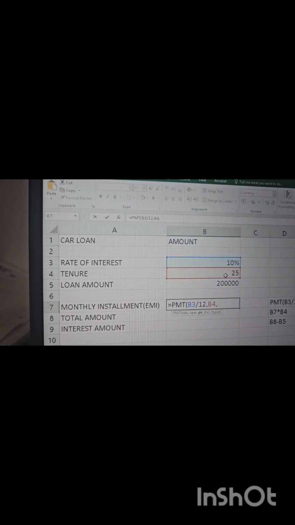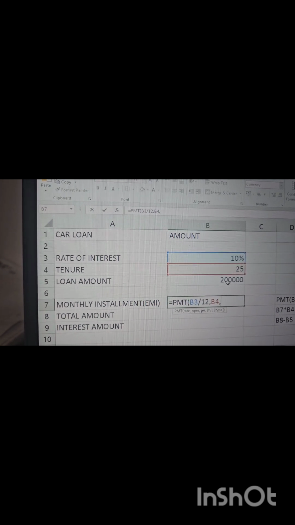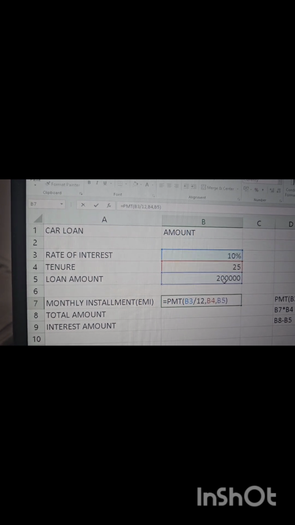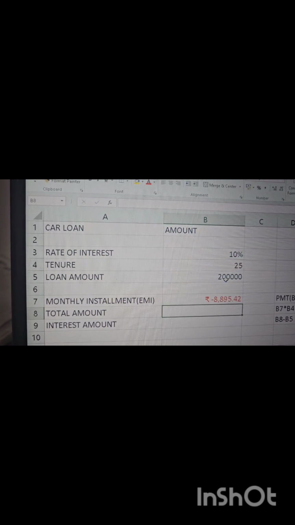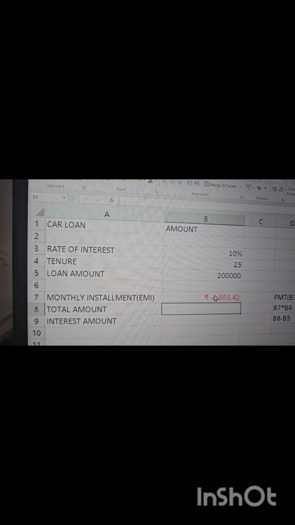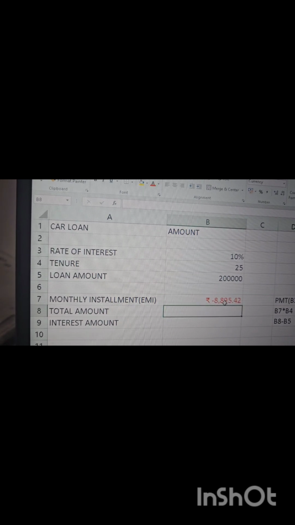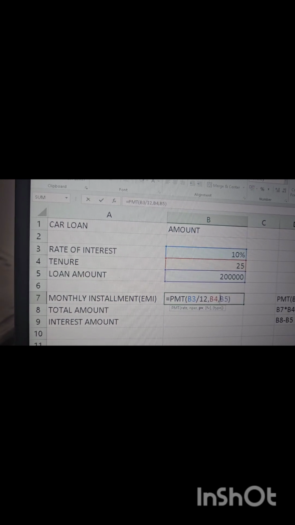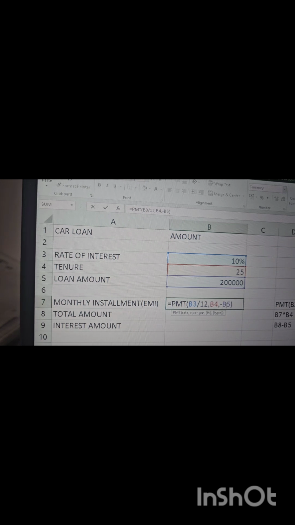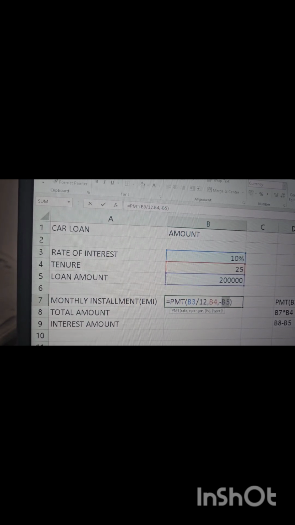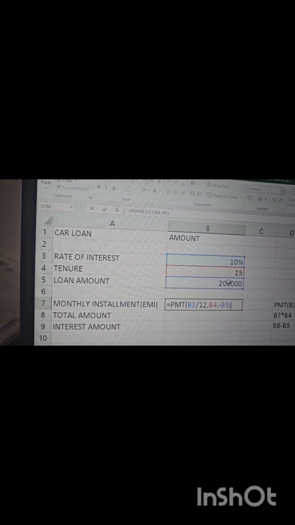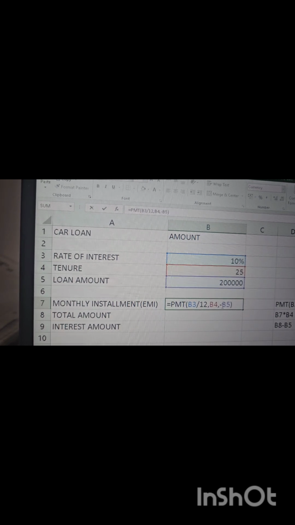And now we have to select the principal value, which is 2 lakhs. So if I'm taking a loan of 2 lakhs, if I do this, you will see there is a problem when we enter. It gives me a negative rate of interest. Why? Because we are supposed to give the cash outflow when we are paying the principal value, the loan amount. It is a cash outflow, so it should be minus B5. So when we select this loan amount, we have to give a negative symbol along with it.